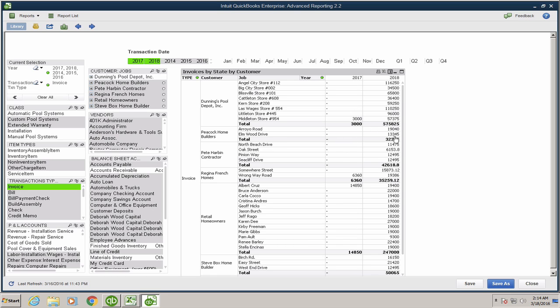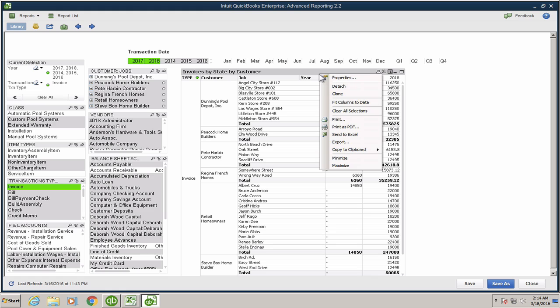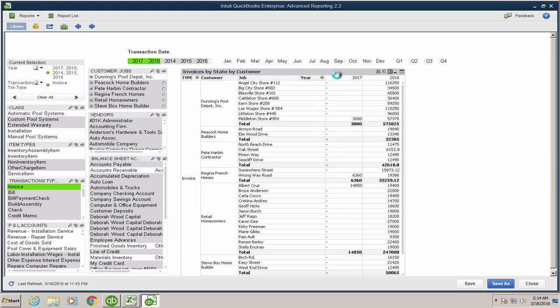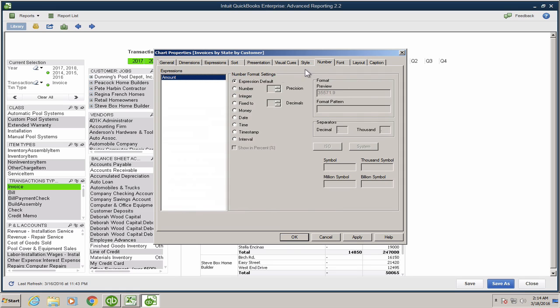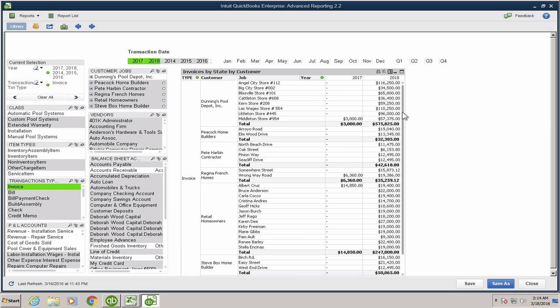Now also I want to format these so these look more like real numbers, like monetary numbers. So I'm going to right click, go to properties, and then I'm going to click on number, and then here it says amount. I'm going to click on money. So I'll click on money, and then I click apply, and then I click OK, and there we go. Then we get monetary values. That makes a lot more sense.